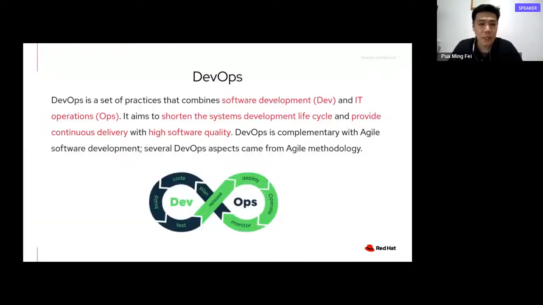So from Wikipedia, the definition of DevOps is a set of practices that combines software development and IT operations. There are two main entities that we're talking about, the development and the operations teams, therefore the word DevOps. So it aims to shorten the software development life cycle and provide continuous delivery with high software quality.